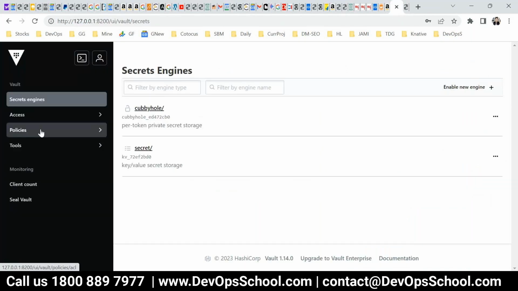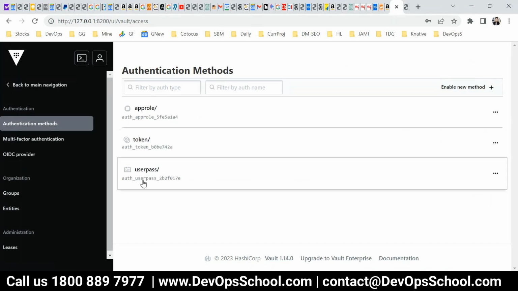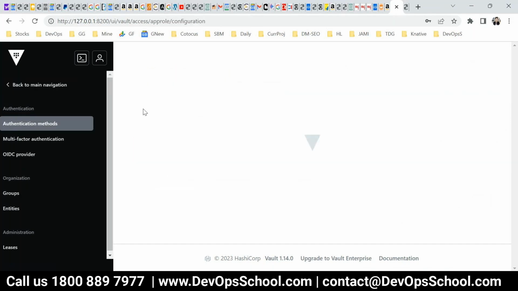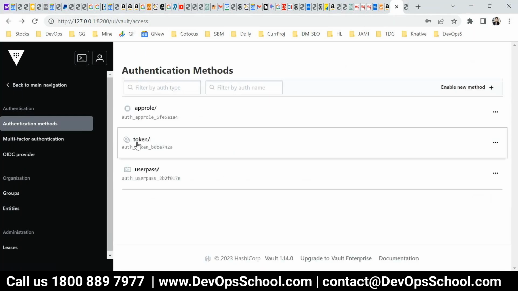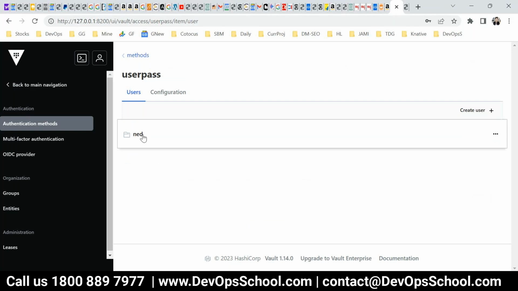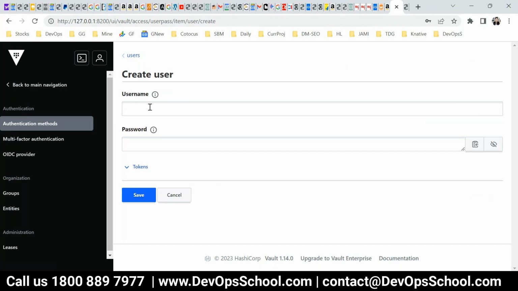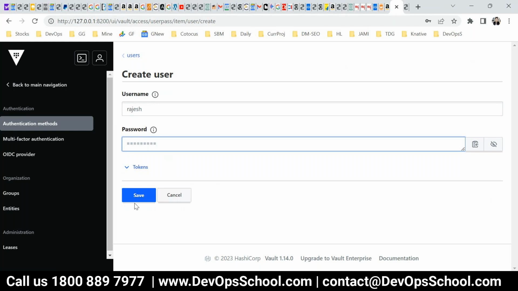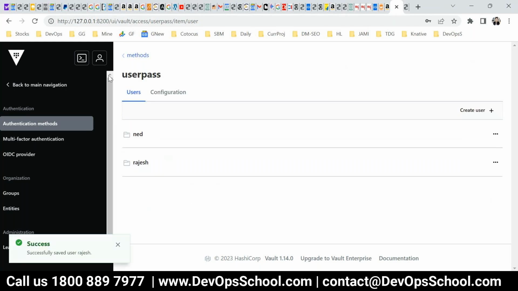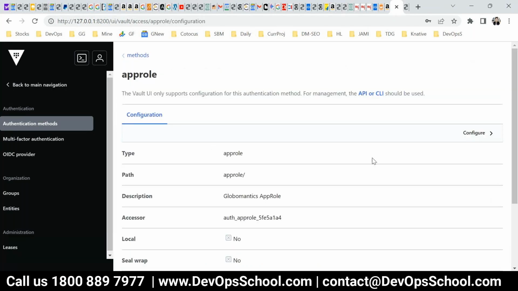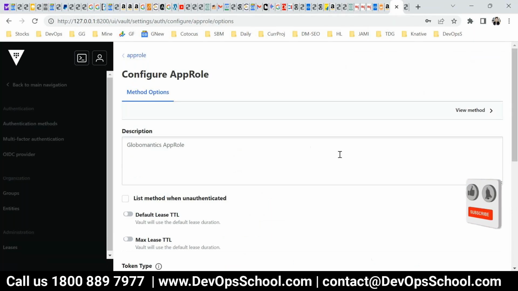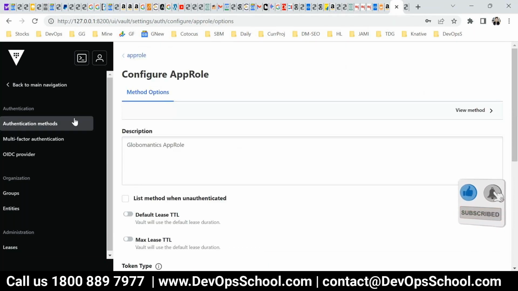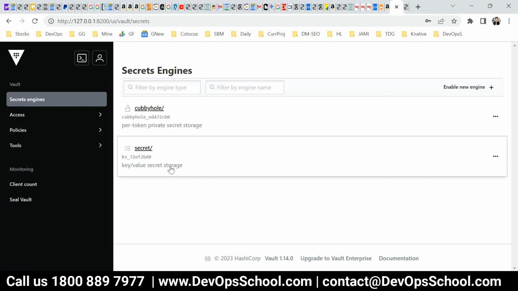You can go here and see these are the authentication methods: app role, user pass. And here you see I created a user. You can create more users, Rajesh, password Rajesh123, save it, and then back to methods. Here you can create a role also. Right now there is no role actually. So you can create more roles also and so on.